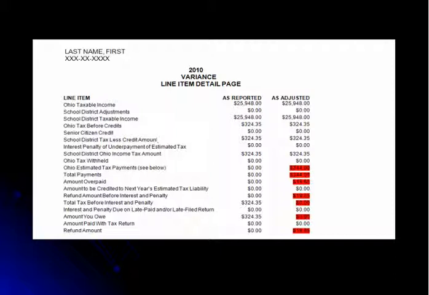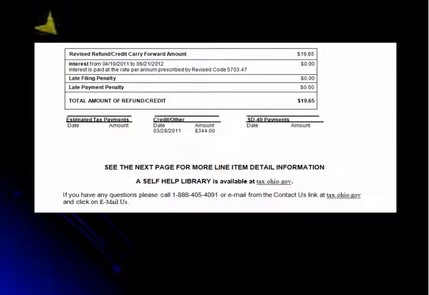In this example, the taxpayer reported $0 in Ohio estimated tax payments, but our records indicate payments of $324.35. Under the line item detail is a box showing the corrected amount of the refund or credit carry forward, along with the interest to be paid, including the start and end date of the interest calculation. The late filing penalty is listed next, followed by the late payment penalty and the total amount of the refund or credit. Beneath the box, your estimated payments, credit carry forward, or SD40 payments are listed.